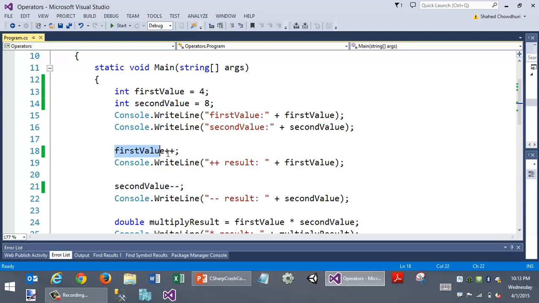Next, we increment first value by 1 by putting ++ right behind it. When we print out the value, first value, using Console.WriteLine, the result of ++ will give you the number 5, which is 4 plus 1. Similarly, the next line shows second value minus minus. This will take the number 8 and subtract 1 from it, leaving you with the number 7. We'll see the results of this program in a few seconds.